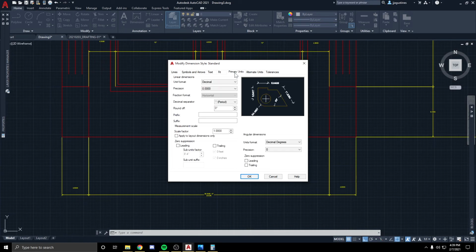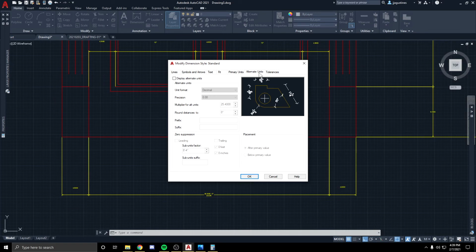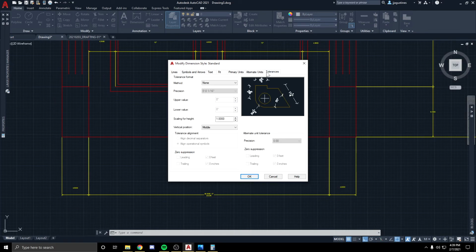No, we do not. For primary units, we're going to change decimal to architectural. And I think that is all we need to change in here. Alternate units, there needs to be no change. Tolerances also don't need to change. So I'm going to press OK.